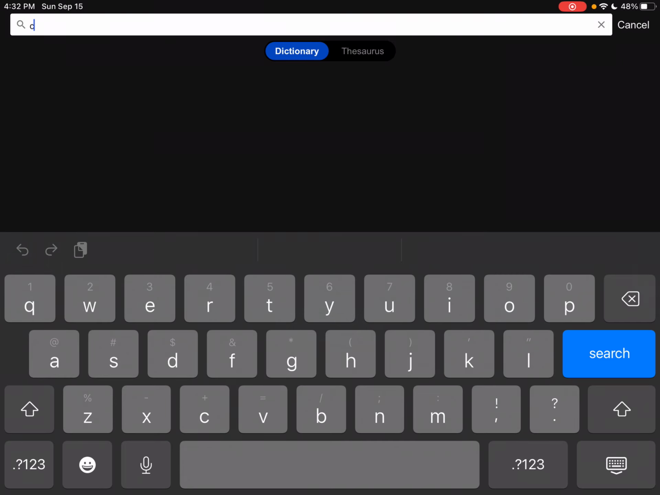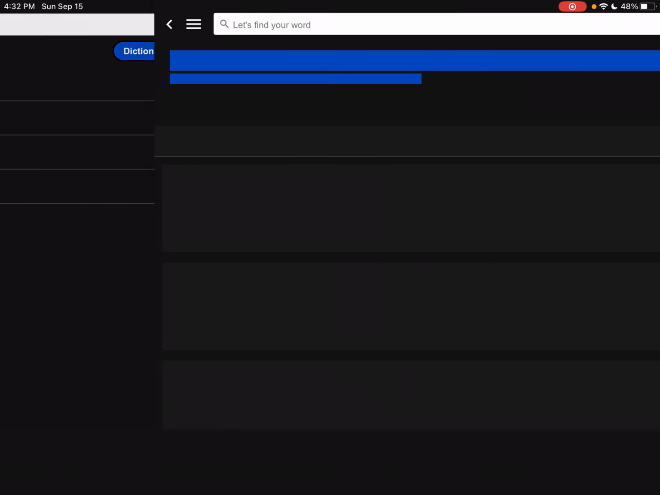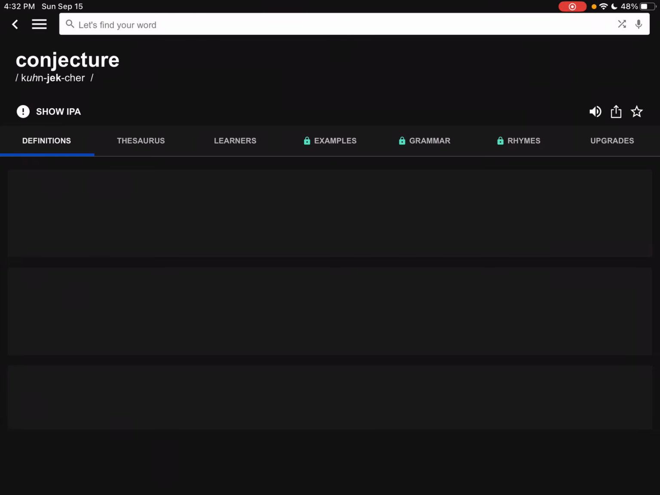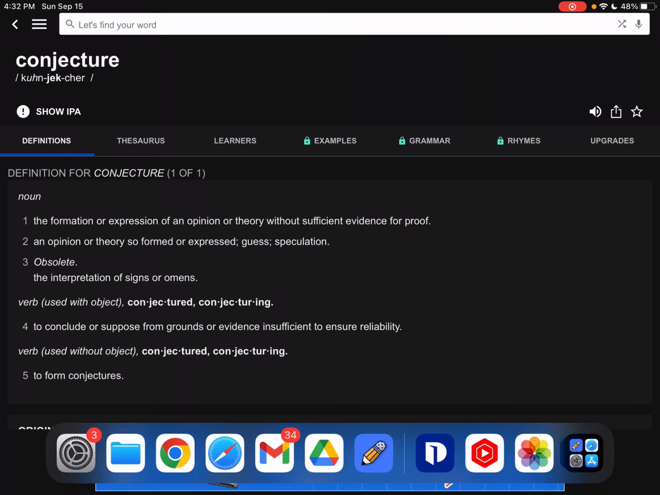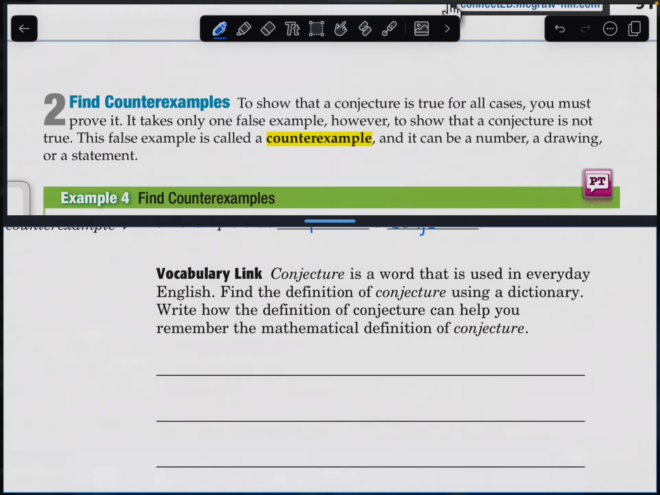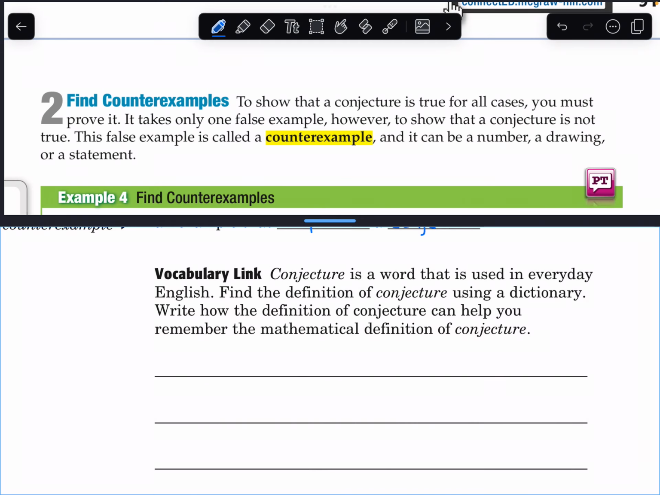Let's find conjecture. I like how it automatically suggested counterexample as another one. Noun, the formation or expression of an opinion or theory without sufficient evidence for proof. We had previous examples, but we didn't have proof there. An opinion or theory so formed or expressed. A guess, speculation. Okay, so opinion, guess, speculation are all in there. I hope that gives you an idea of how uncertain it can be.